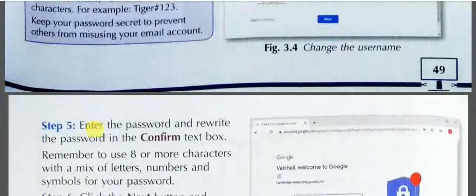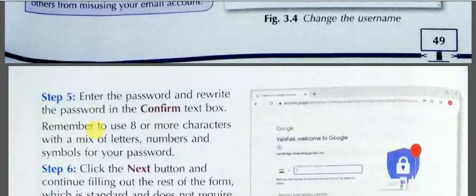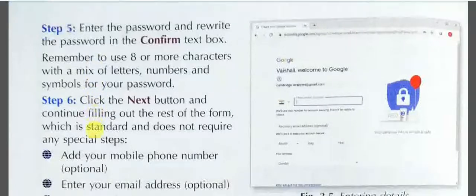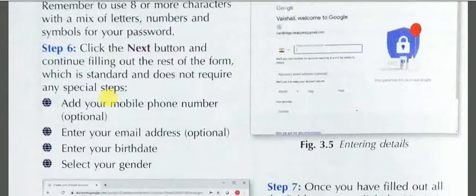So you have to write some other email ID. Okay, so you have to give some other alternate email ID for yourself, then enter the password and rewrite the password and confirm. So you have to first enter the password and again rewrite your password. Remember to use 8 or more characters with mixed letters, numbers and symbols. So while giving the password, you have to use letters, numbers and symbols, and it must be of 8 characters. Then next is click the next button and continue filling out the rest of the form.